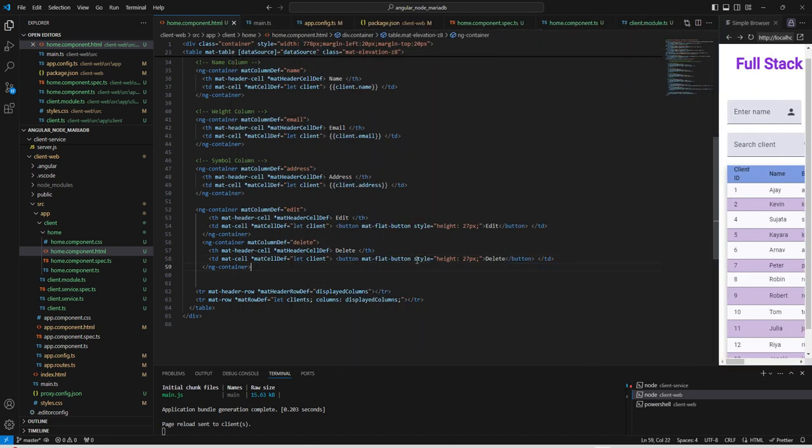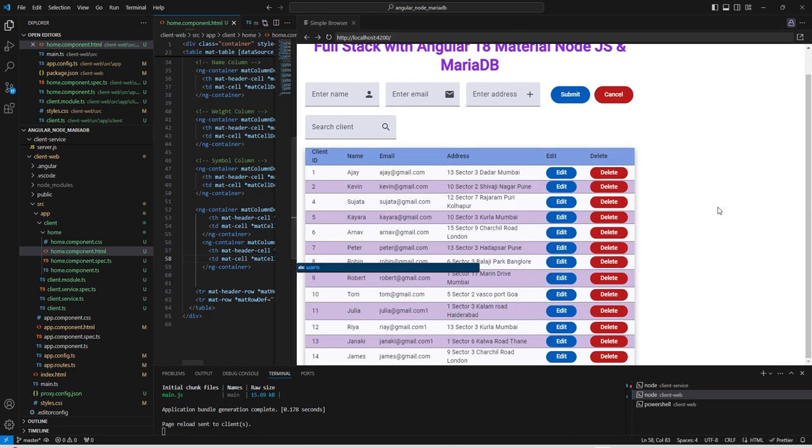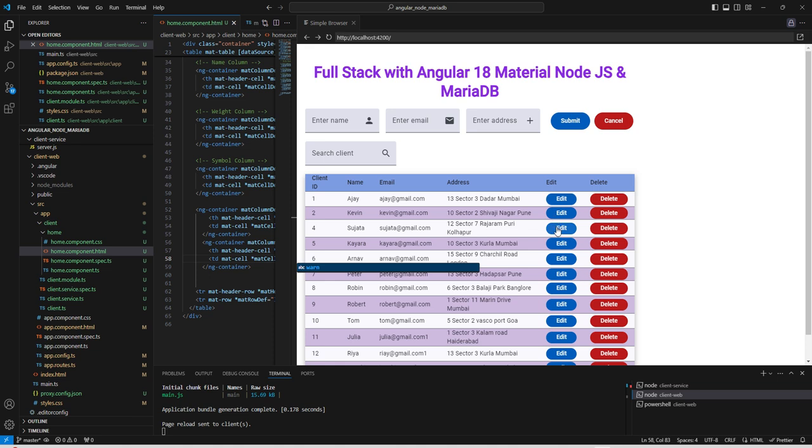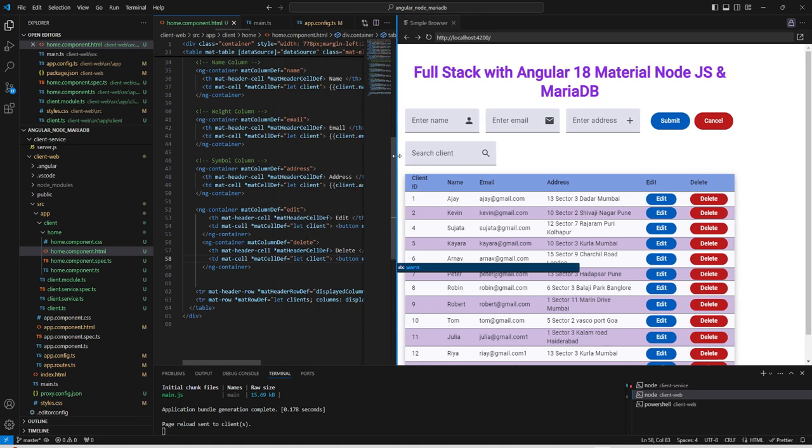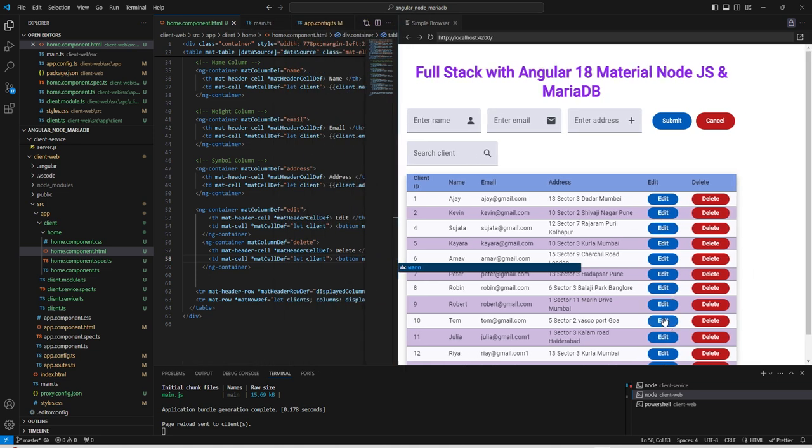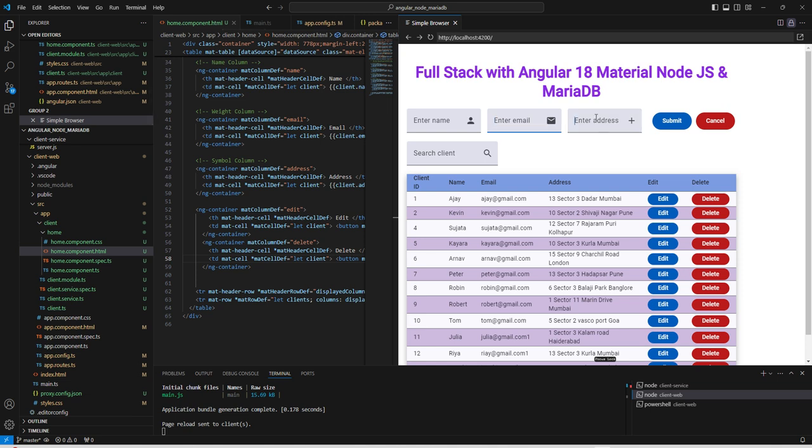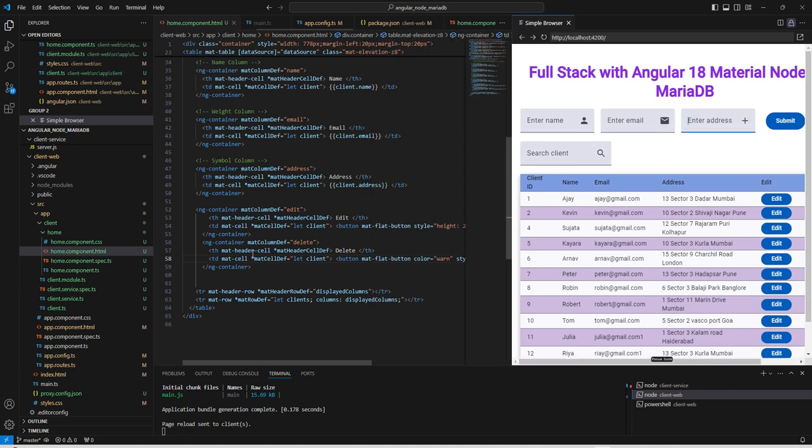Now for this delete button we can add some color as you want, and we can save it. Now you can see it seems good. Fine. So we have added these action buttons, edit and delete. Now let us do one thing. Once we click on the edit button, the respective row should get populated into the respective form fields.